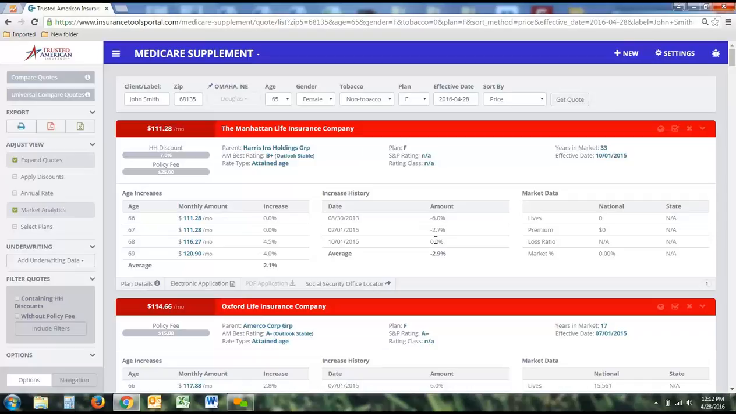Second thing here is the increase history. This simply will go over since 2010, which is when they modernized the Medicare Supplement plans. What the increase history for that company has been, both up and down, will not only give you the amount or the percentage of change, but will also give you the date that they changed, as well as an average. And so this just gives you a good indication both for you and for your insured how they've handled rates in the past.